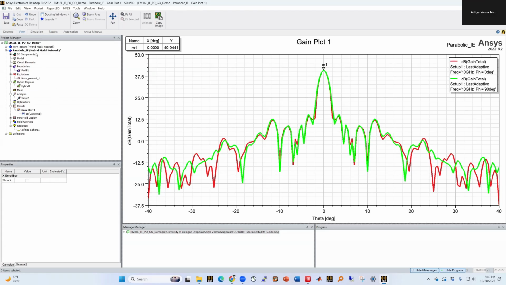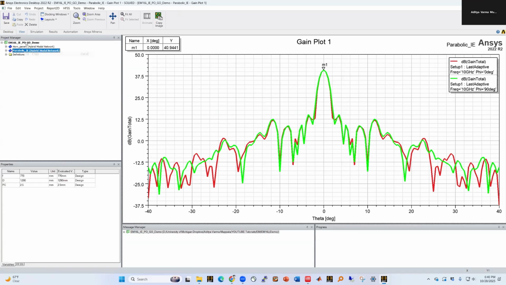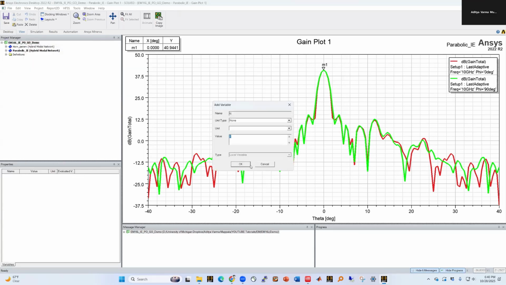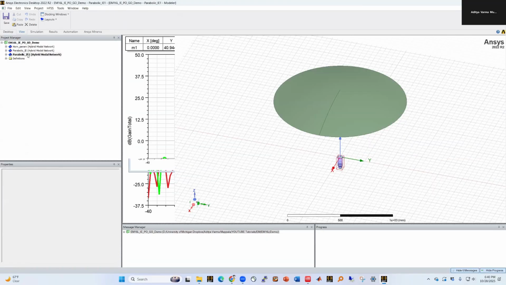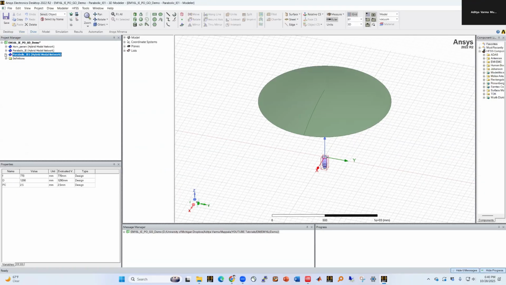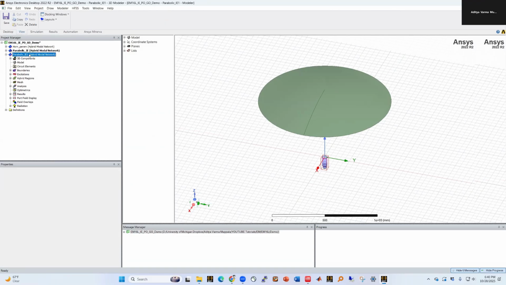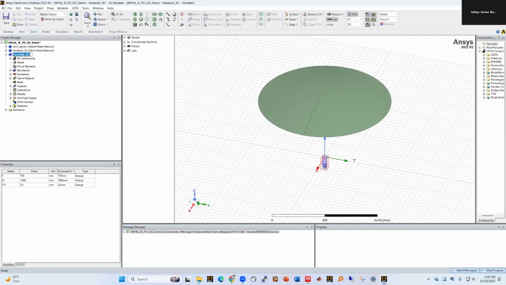Okay, so this is using IE and it's a little bit slow. What we want to do is to speed it up. So now we'll use physical optics.